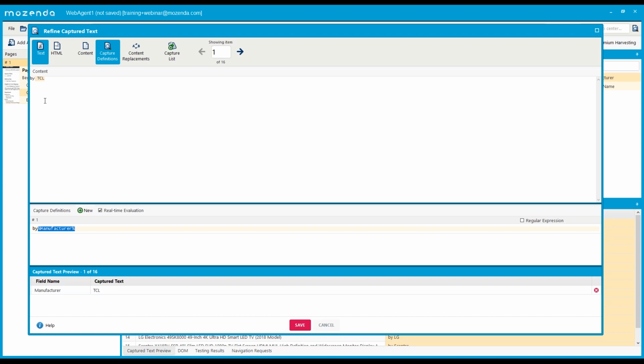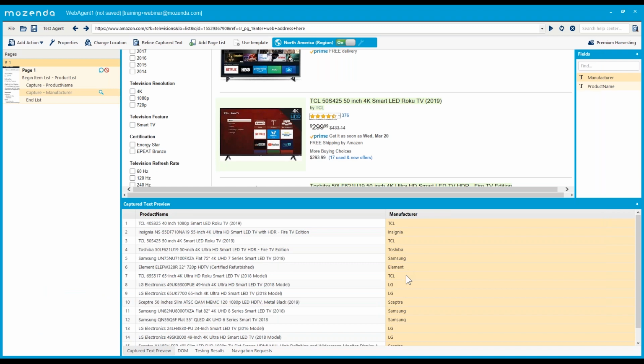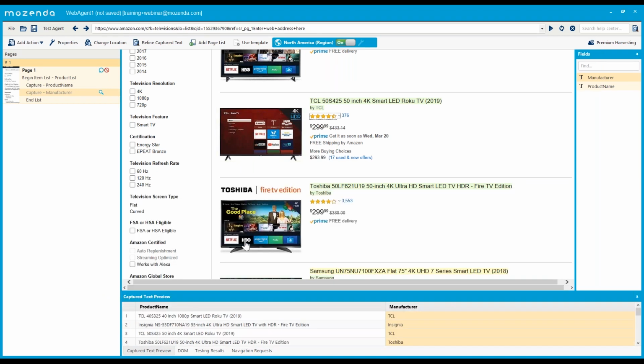TCL. Now there would normally be a space before it, but additional white space, so trailing or leading spaces, are removed in your captures. So we'll hit save there, and we'll now see that all of our manufacturers look a little bit cleaner. So we're ready to move on.